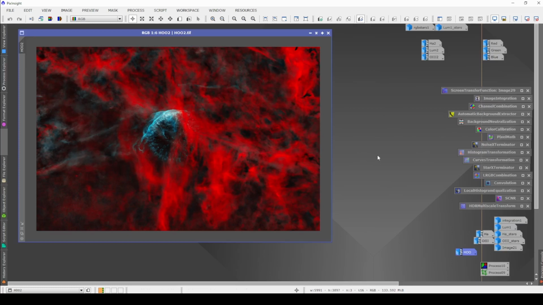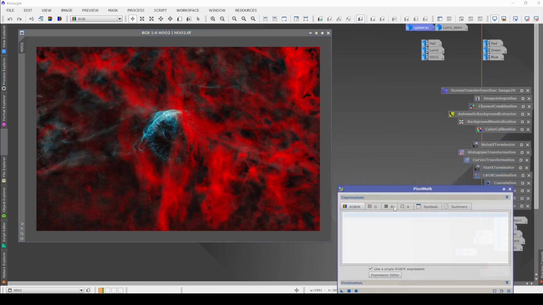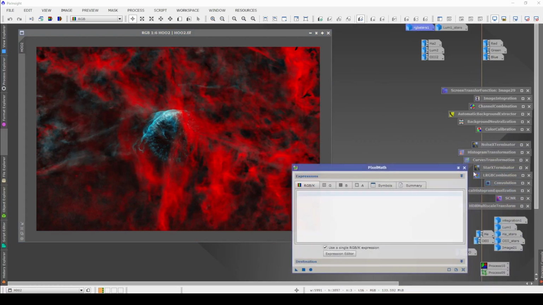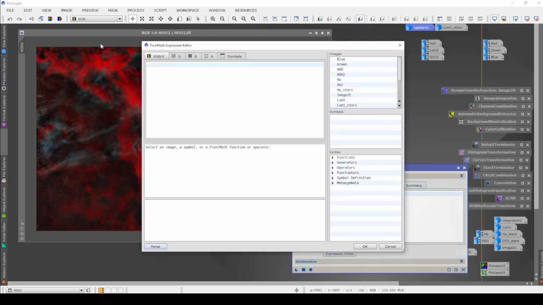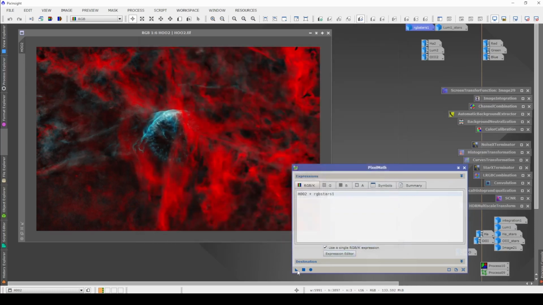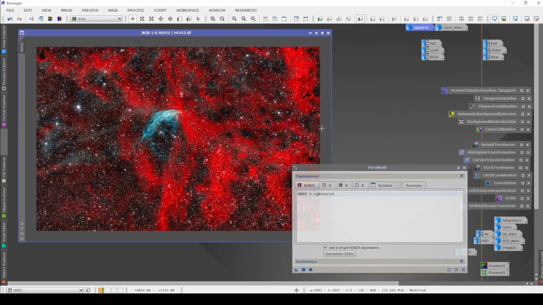So the next thing we're going to do is we're going to put the stars in. So we have our RGB stars. So we're going to go to Pixel Math. We're going to then go to Expression Editor. The image we want to apply it to is HOO+, so HOO+ plus, and then RGB stars 1, so we'll find that in our list. RGB stars 1, and say, okay. Drag it and drop it. So now you have an HOO image with RGB stars.